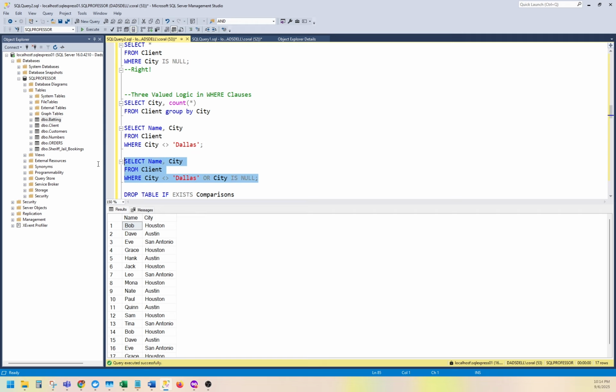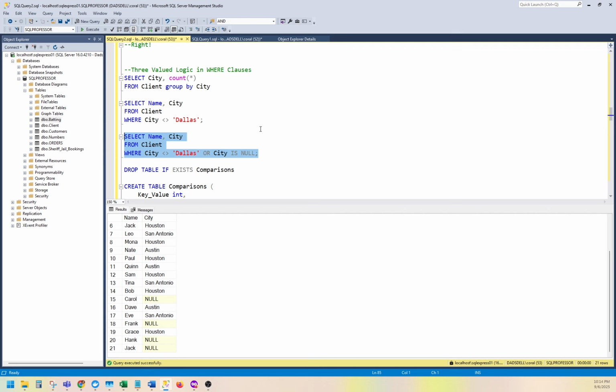If you want to include them, you have to know your data. You have to know that nulls are a possibility. And you have to say when the city is not equal to Dallas or the city is null. Now I get back my 21 rows, and you can see my 4 individuals with an unknown city.